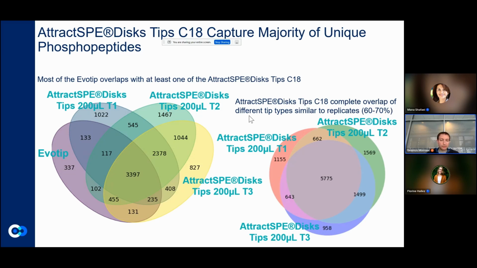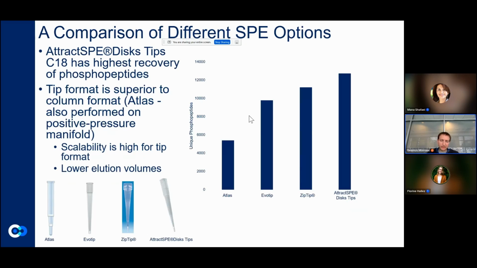So this was one reason why we were focusing on using these. And it wasn't just the evotips that we were comparing to. So we did compare to different formats. We looked at one cartridge chip format, the Atlas column, as well as using a zip tip, and performed the cleanup using the recommended protocols. And we still found that the Affinisep had the best recovery of all of these. And the Atlas column, the cartridge format, had the worst.